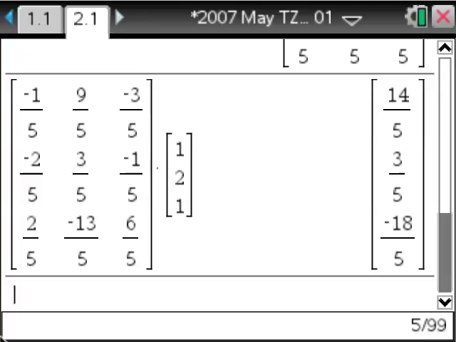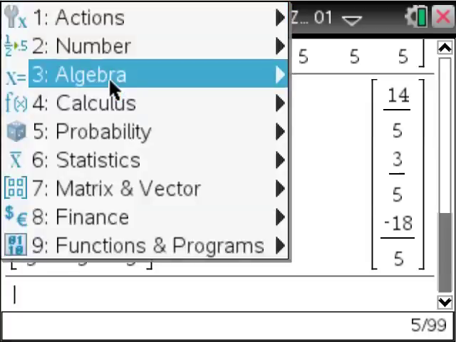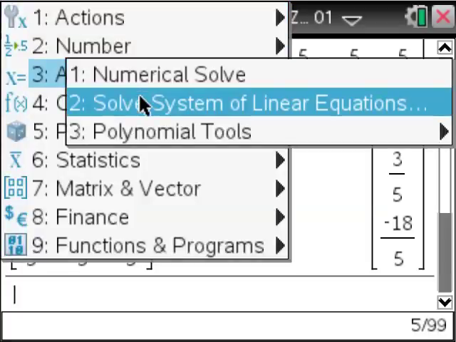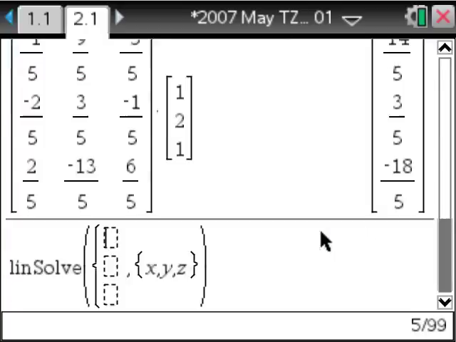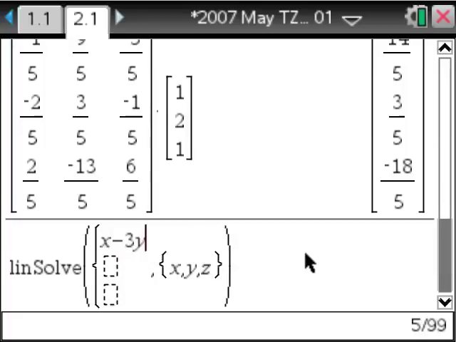Now if you're uncomfortable doing that, we could use an inbuilt equation solver with Inspire. We could do menu, we can go to algebra, we can do solve a system of linear equations, and if we jack it up so it's got 3 equations, we'll have 3 variables, x, y, and z, and we can actually just type in the equations as they were given to us. x take away 3y is equal to 1. Press tab to get to the next row.